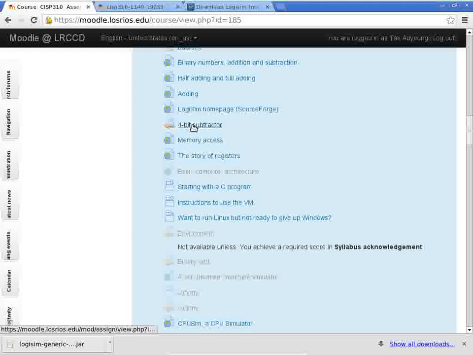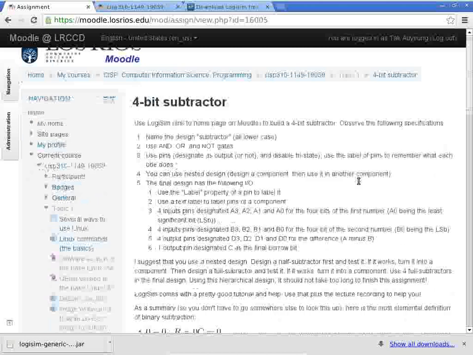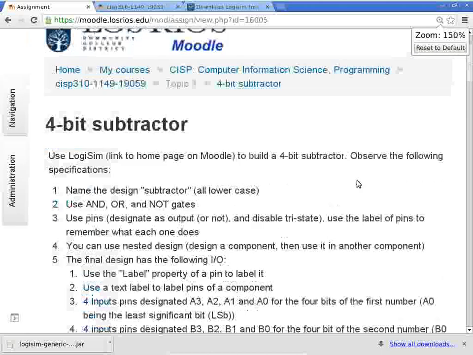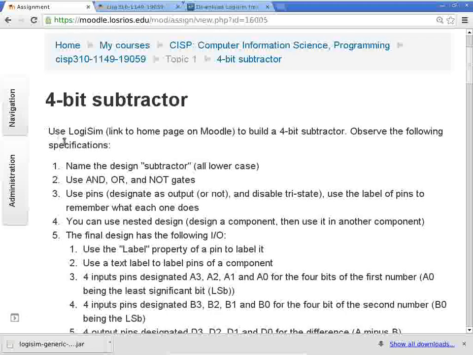So for your homework, it is called a 4-bit subtractor. What you have to do is pretty much the same thing, except yours is going to be a subtractor instead of an adder. There are certain limitations to how you can do your homework assignment. Your assignment is to use LogicSim, the software I was just using a little bit ago, to build a 4-bit subtractor.